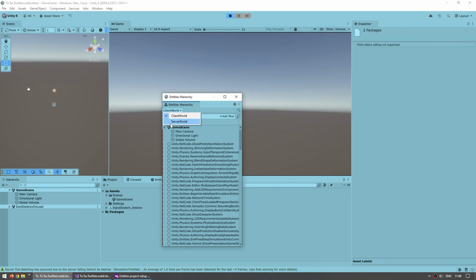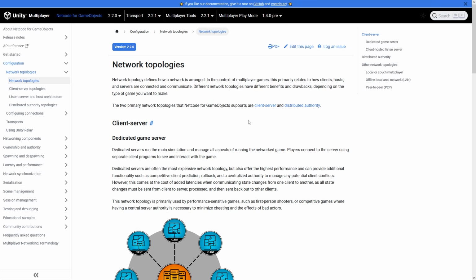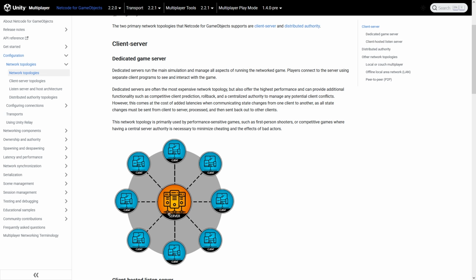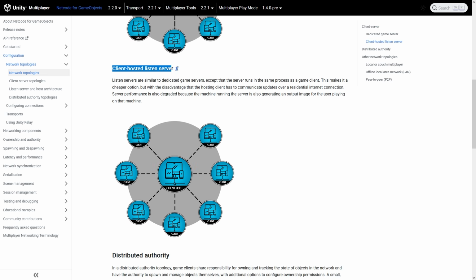So that means we should also learn about the various network topologies. When it comes to making multiplayer games, we have several options. So one option is a client-server topology. On this one, we have a dedicated game server and then just normal clients. Then the other alternative is to have a client-hosted listen server. So that means one of the clients is going to be both client and server. It's going to be a host, and all the others act as just normal clients.